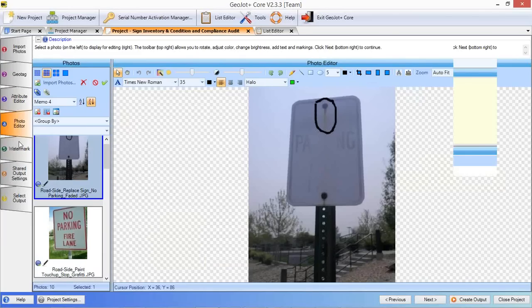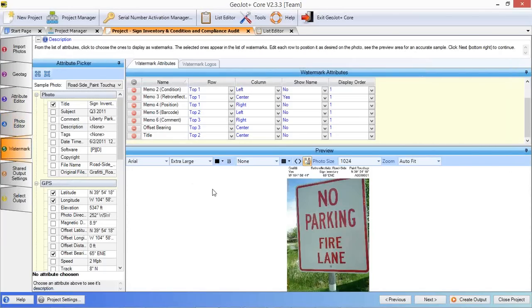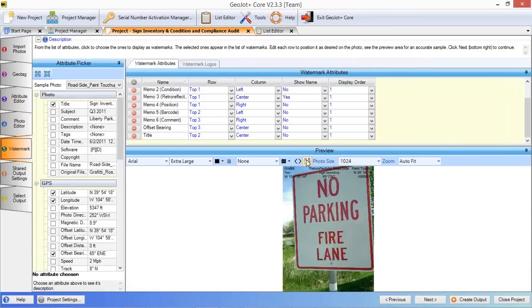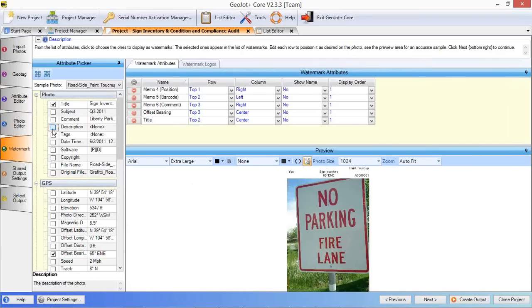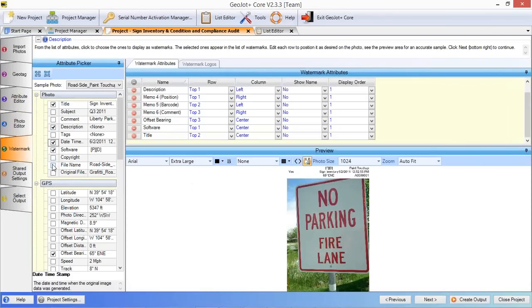And from there, we'll move on to the Watermarking tab. The Watermarking tab allows you to change photo sizes for the watermarked output. It allows you to choose whether your watermarks are on the photo or outside of the photo. And you can easily remove or add what is being watermarked by undoing checkboxes on the top or adding checkboxes over on the side here. That way you can define exactly what you want watermarked on the photo for your output.